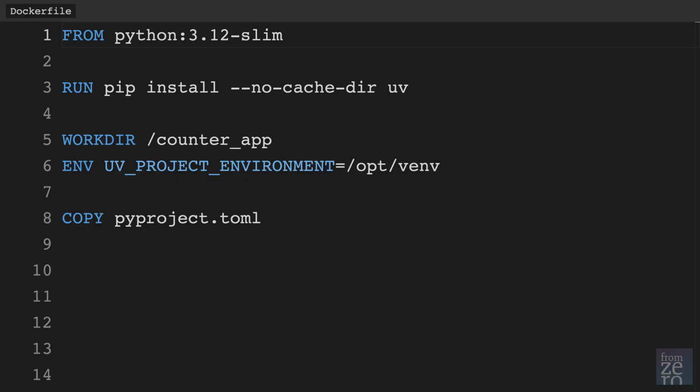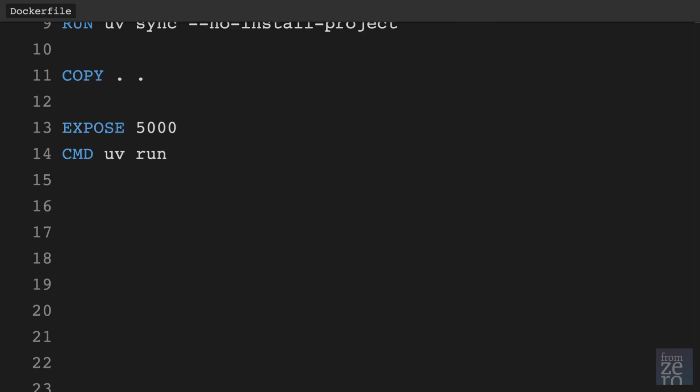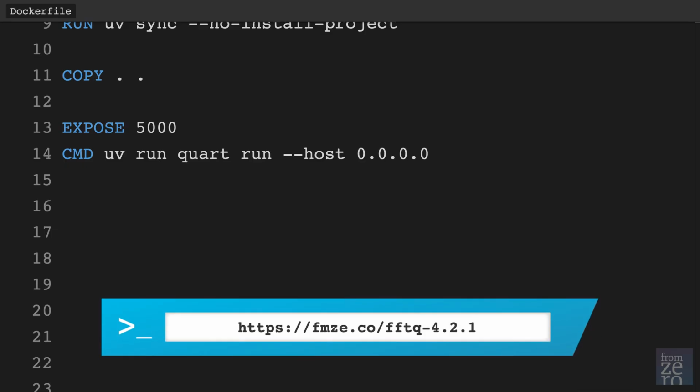We then copy the pyproject.toml and uv.lock files and run UV sync to install all the packages inside the image. Copying the lock file first means the install is reproducible, and Docker can cache this layer. Right after that, we copy the contents of the local directory into the counter_app directory using the copy command. Once all the code is in place, we open the 5000 port and invoke the UV run command to start Quart. Save the file using the link on screen.